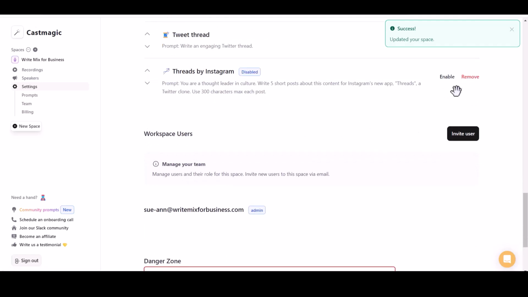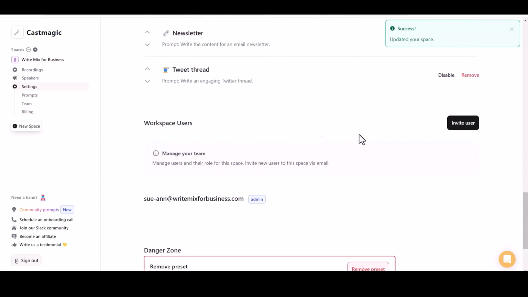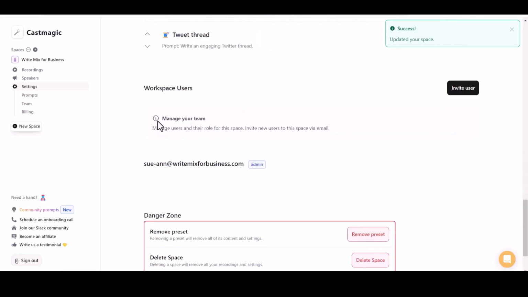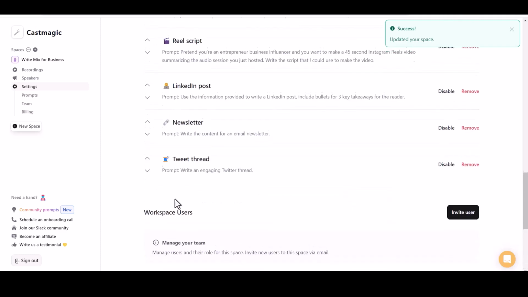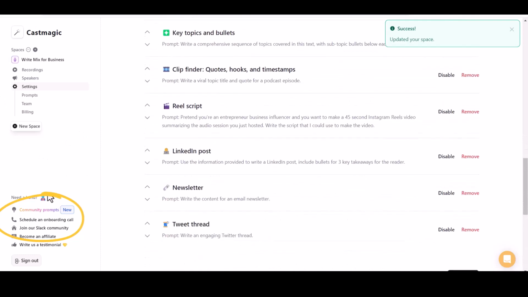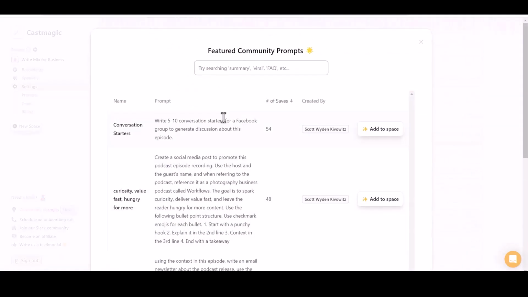And then you can invite users into your workspace. You can have a team that shows you as the admin, and you can remove presets if you want. You can delete a space if you want. And what's nice too, if you look far to the left at the bottom, you can get new community prompts. So if you push new community prompts, people actually are giving you prompts that you can copy from the Cast Magic team or from users.